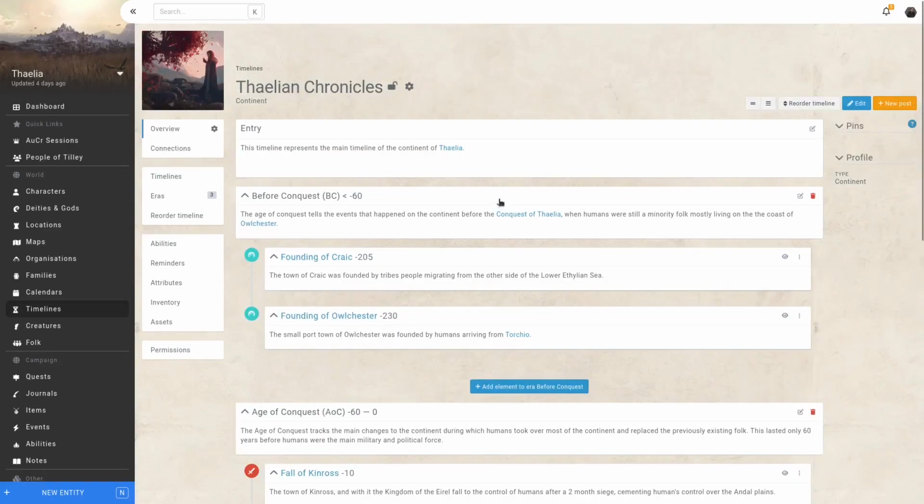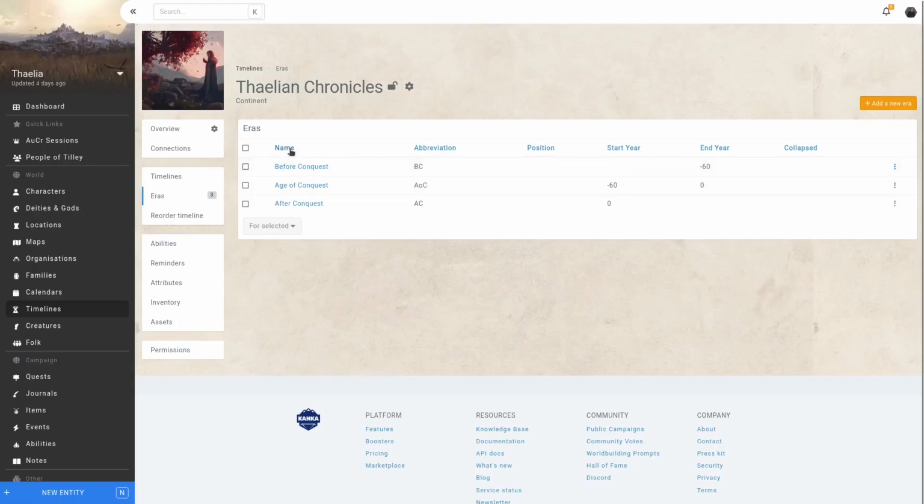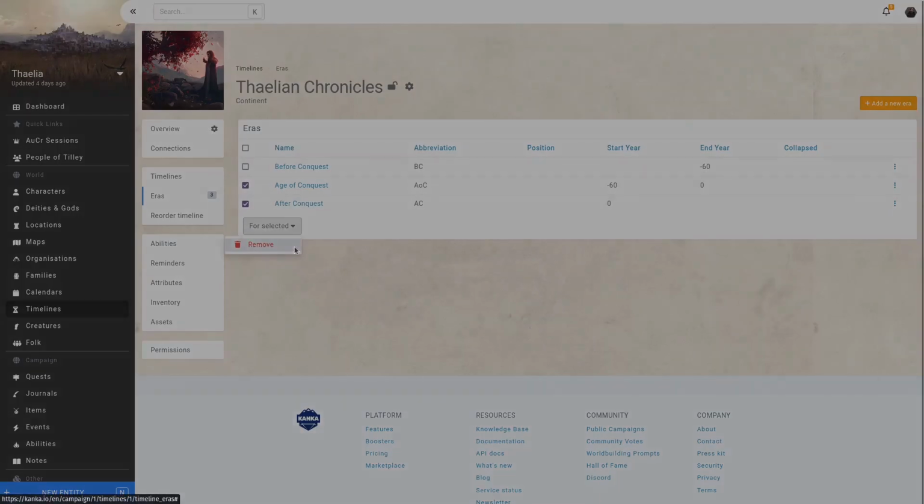On the topic of timelines, the Errors interface has been removed from the edit form and placed into a new subpage. This allows you to quickly bulk delete multiple errors at the same time.